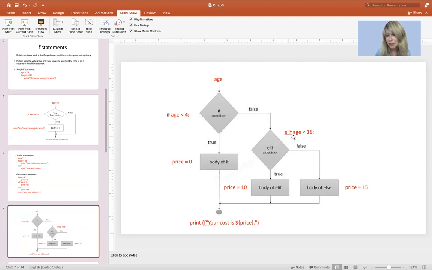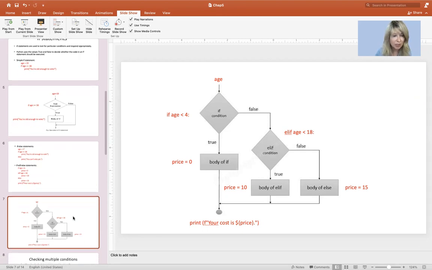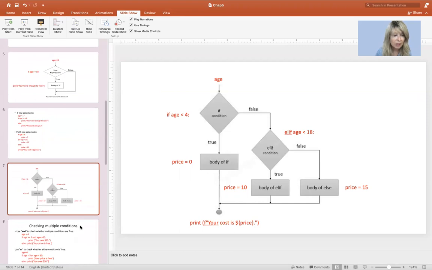Else if age is less than 18, if that's false, then it's going to print the price is 15. But if that's true, it's going to do something different. So understanding that is pretty important. You can review this in more detail on your own time.